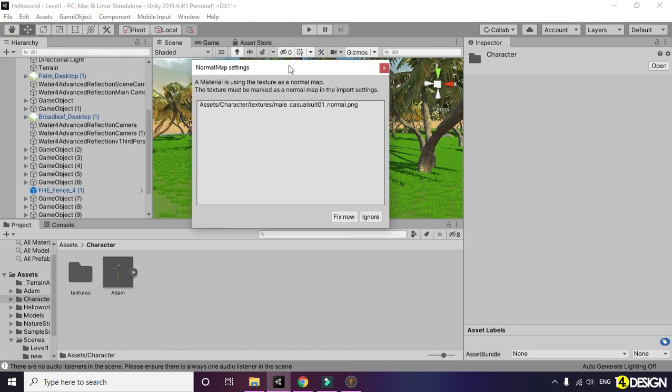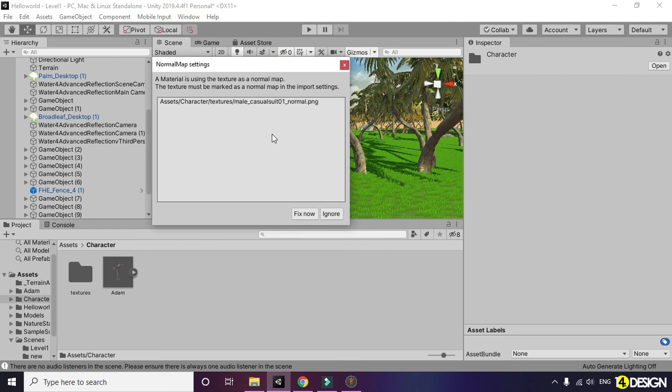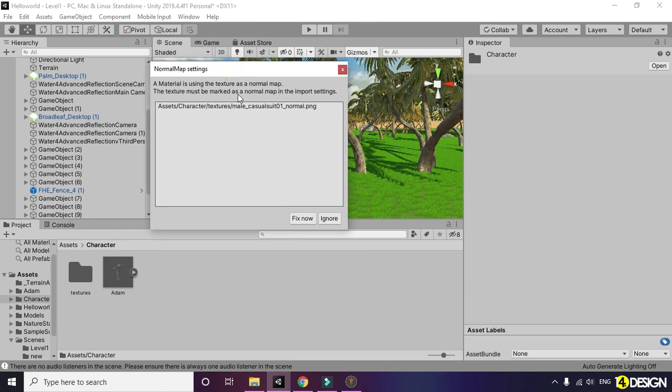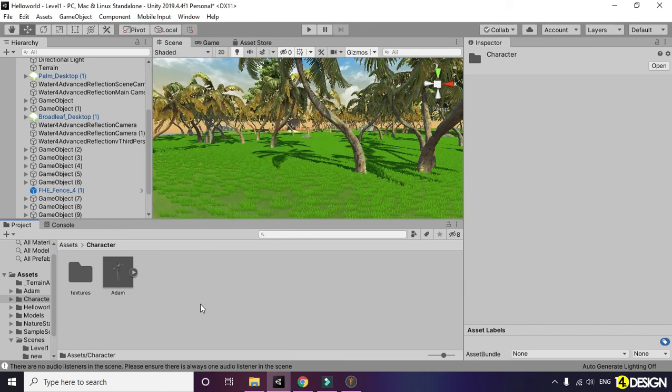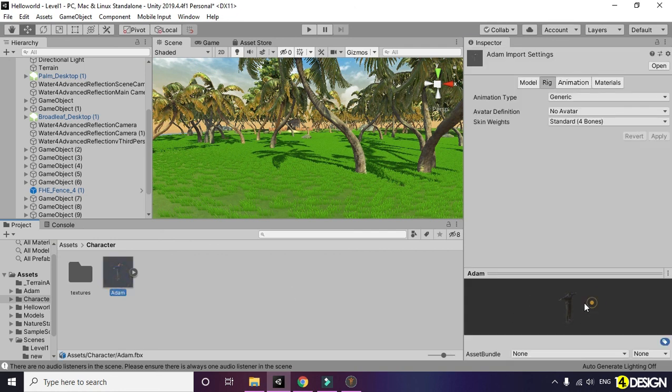Now this dialog box is saying that one of the textures is a normal map, so we're just gonna click on fix now. Click on Adam. There we have it. Our character is ready. Our character is imported.